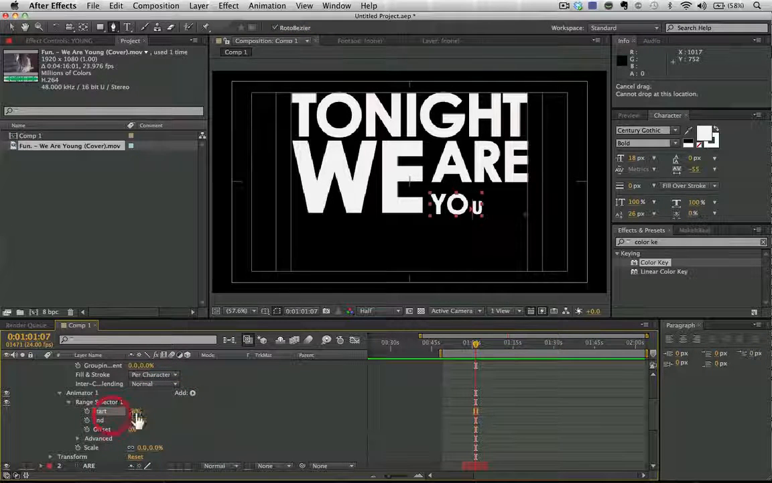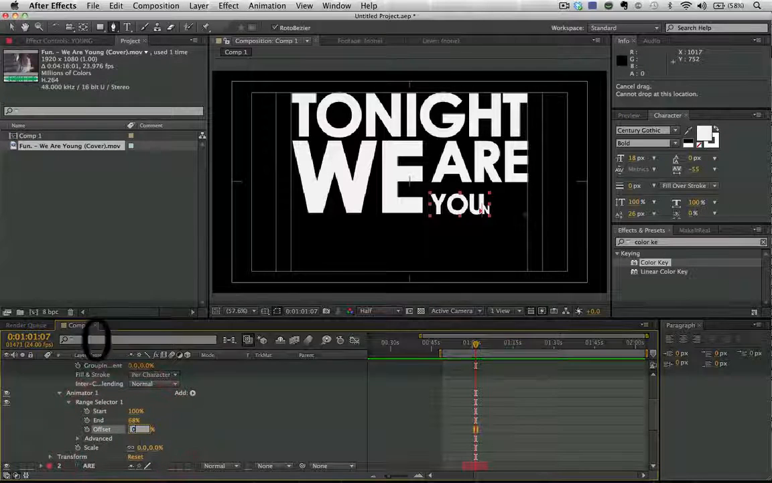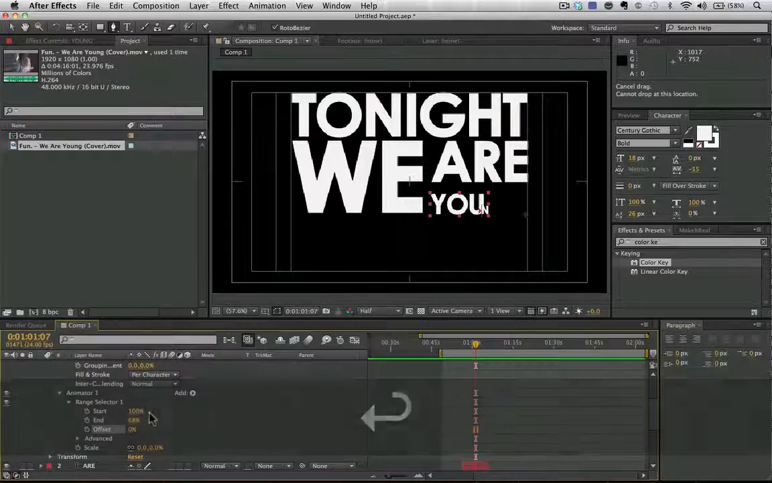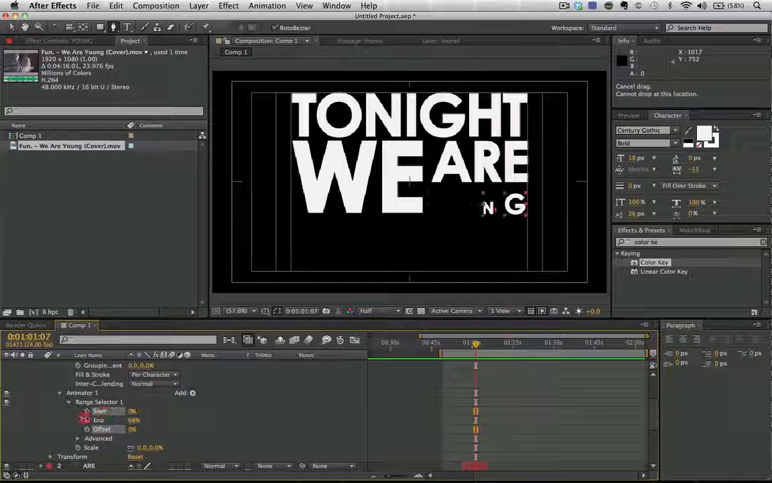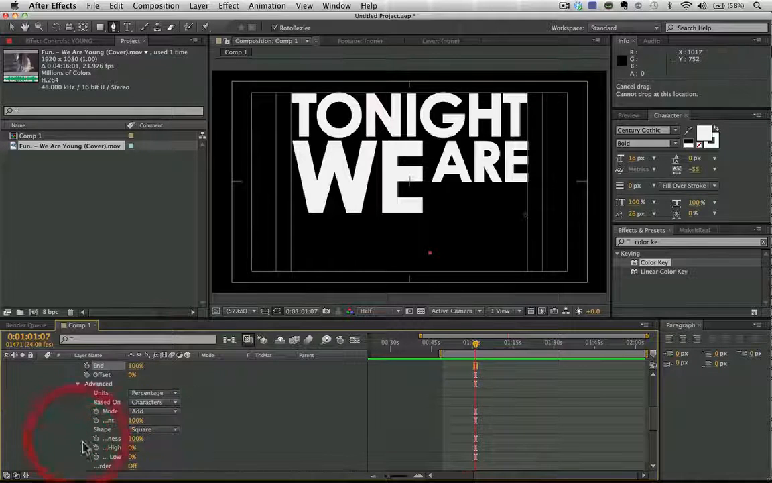So we have our start. This tells us how far from left to right we currently are, scaling all of the characters up to their original size. And the end is saying how far along we are from the end, so from right to left. And the offset does exactly what you would think it does. It offsets where our end and start positions are. So we're going to leave our offset at 0, and we're going to have our start at 0. We're going to have our end there, and let's go into our advanced settings here.